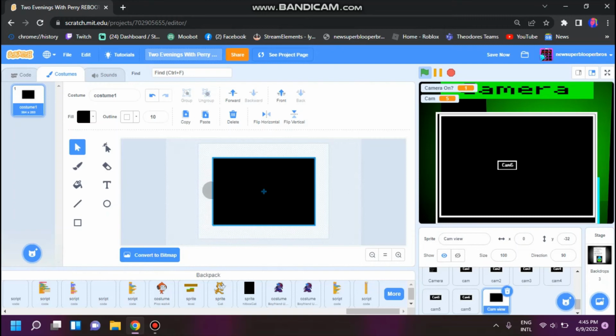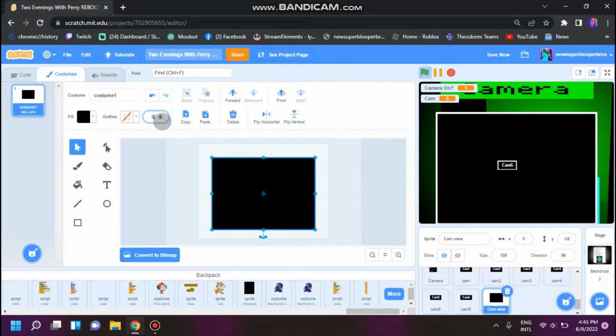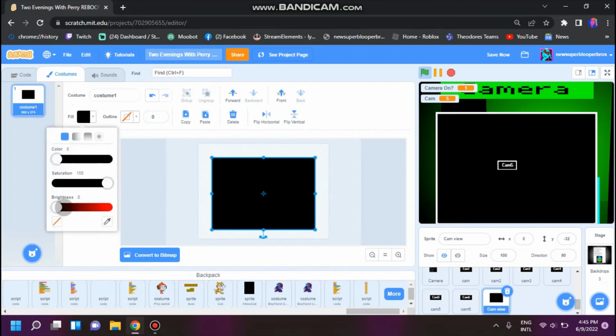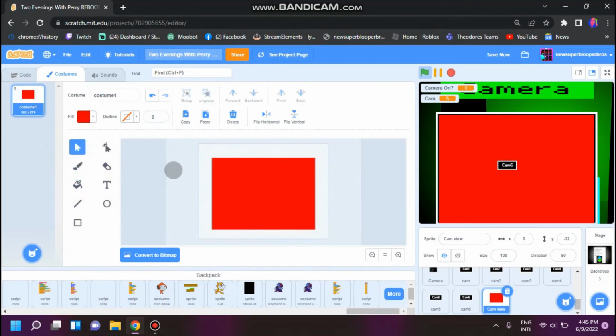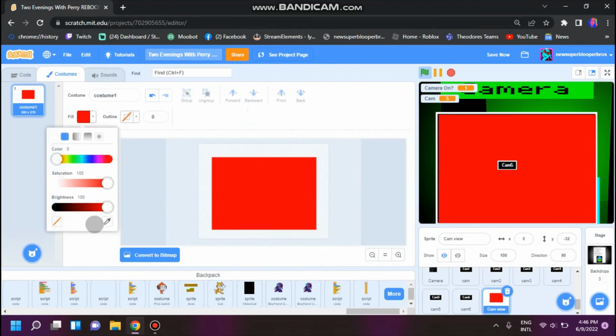Just a little bit like that. A little bit like this. Yeah, we're removing the outline anyway. Now you're gonna want to take this and make it into like a background or something. Okay, now that we got that, we're just gonna add a bunch of like rooms.